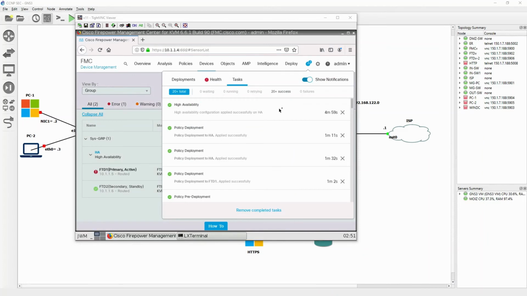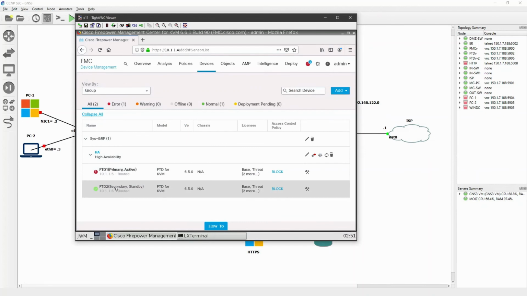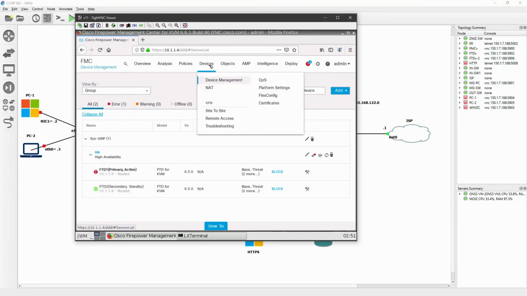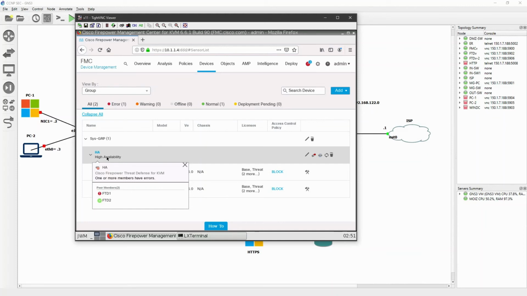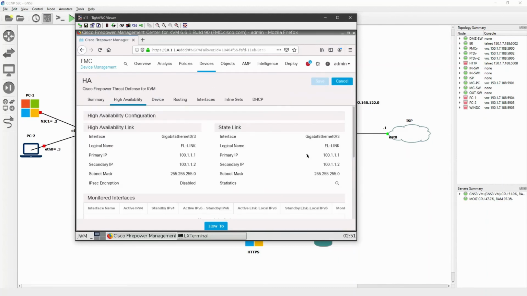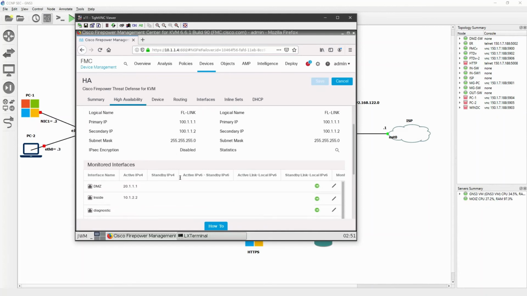Right, so high availability has been configured. As you can see, it took 5 minutes, and now you can see that active is primary and secondary. So now if I go to my device and Device Management once more, all right, now I don't have any option to edit a single device. So if I click on the HA, that is the name which I have given to my high availability, I would click on this one, edit, and now you will have the details of the information here.